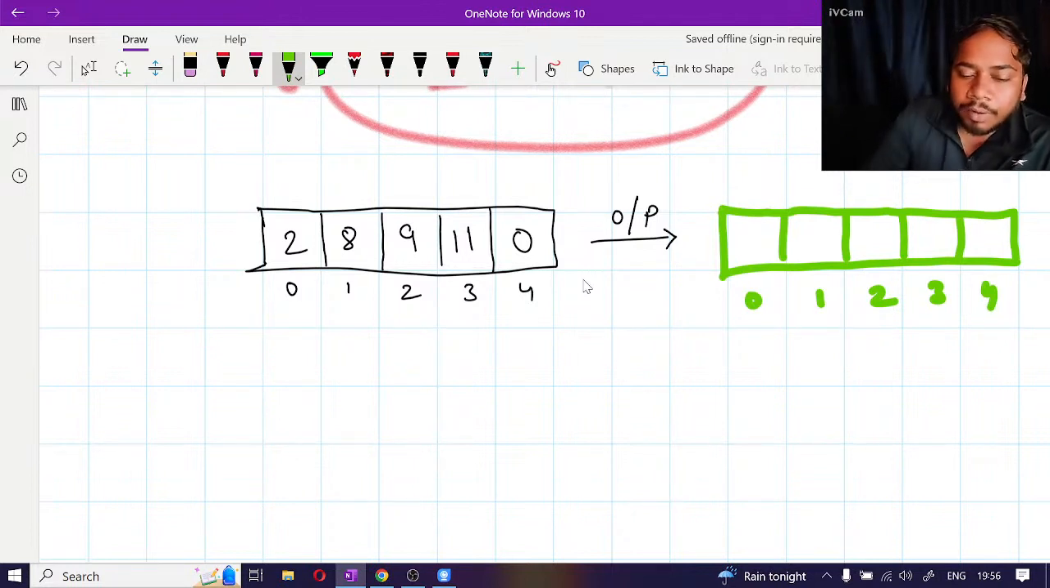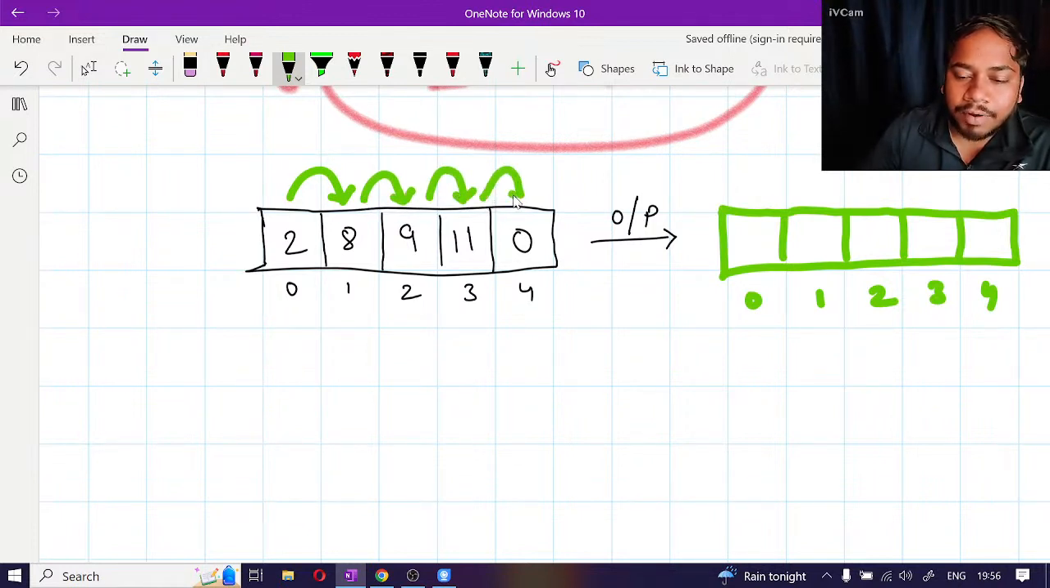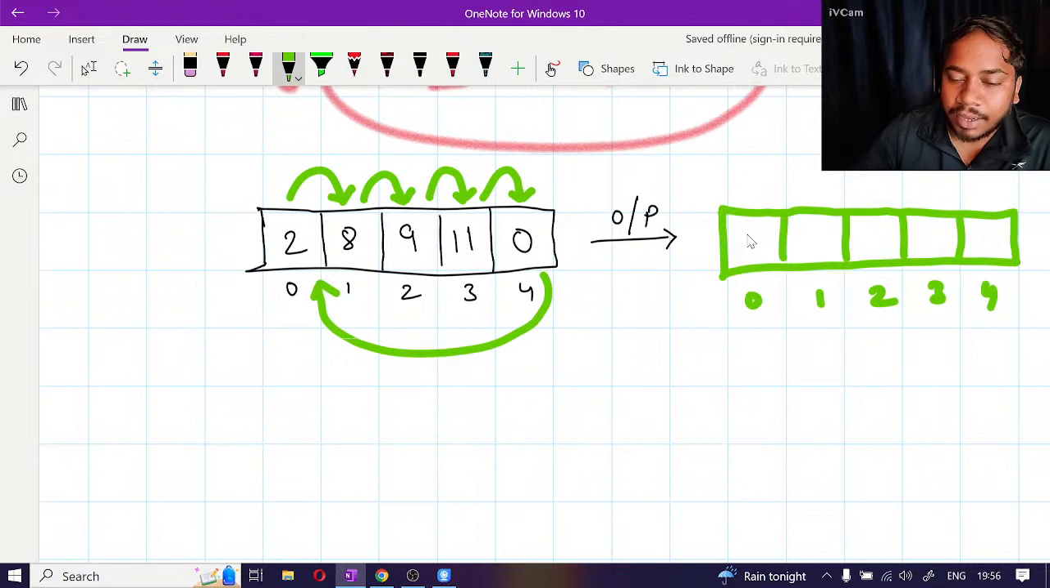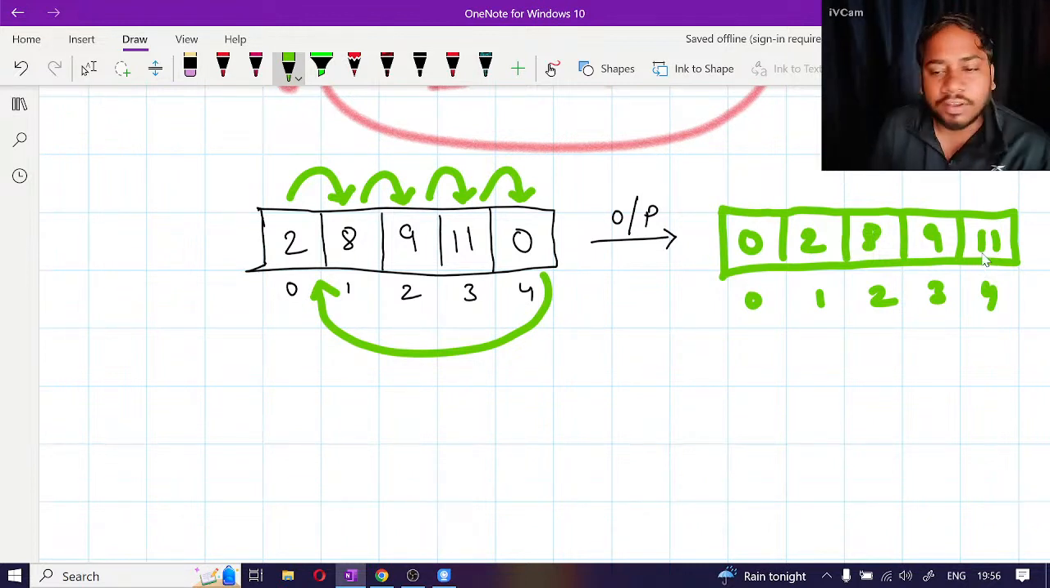So the output will be like this. 2 will go here, 8 will go here, 9 will go here, 11 will go here, and this 0 will come here. Understood, sir? So it will be something like 0, 2, 8, 9, 11. This is what we are expecting. So how can we achieve it?